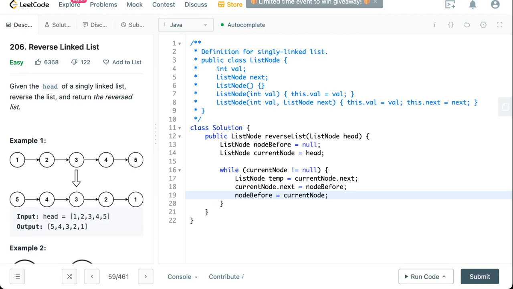All right. So before I can finish this off, I have to bring back the original value that we stored in the temporary variable. So I'm going to do current node equals temp. Awesome. Before I can actually complete this algorithm, I'm going to return node before so that we can complete that iterative traversal.